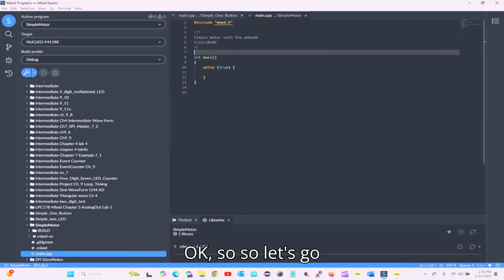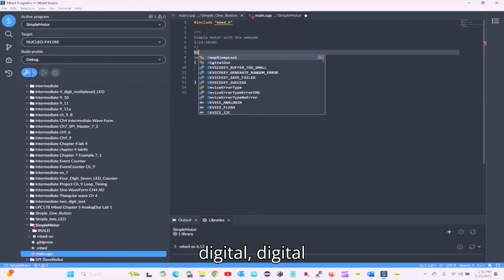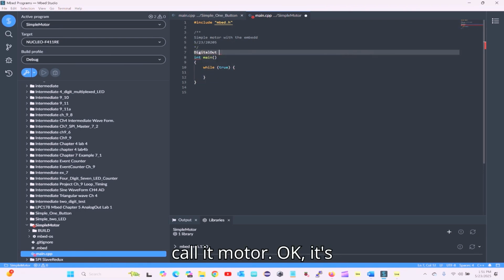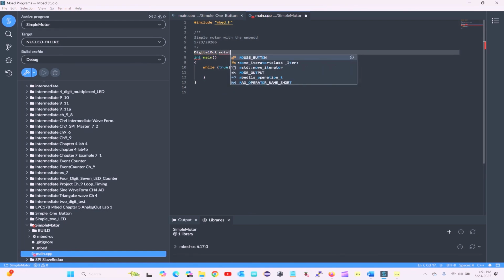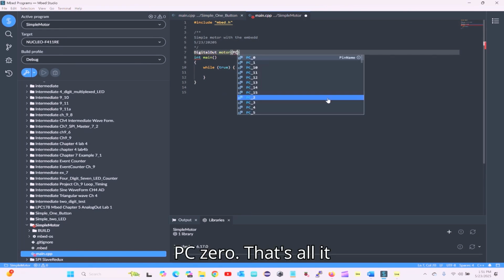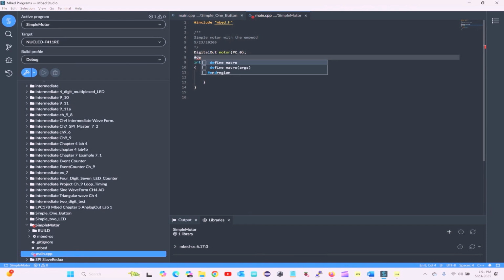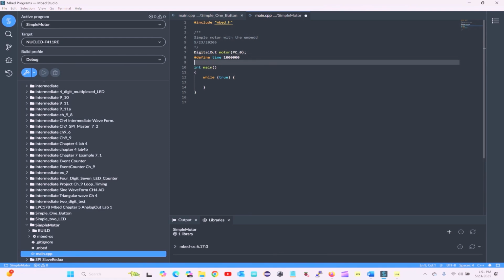Okay, so let's go digital out. And we're going to call it motor. Okay, it's good to call it motor. PC0. That's all it is. We like to do the same old thing. Define time as 1 second. I think that's it.